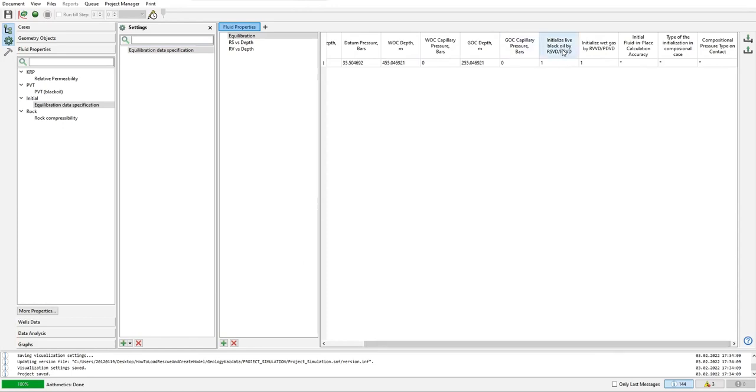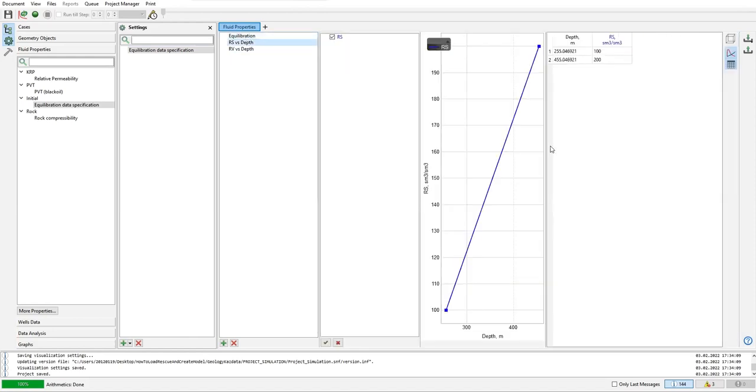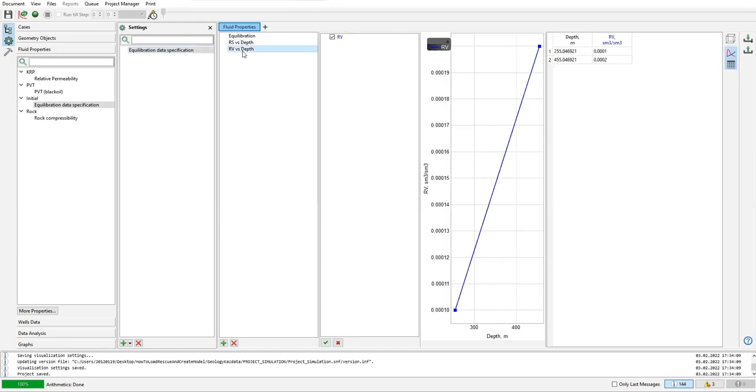And also initialize live black oil by RSVD per PVT 1, and we can use star for this cell. And also this one is populated automatically if we right click create default by grid. So you can see create default by grid. It means that we will create default numbers in this feature by grid. It means that tNavigator will use the data from the main grid and populate the data to fill this table, and also Rv versus depth. Okay, so far so good.